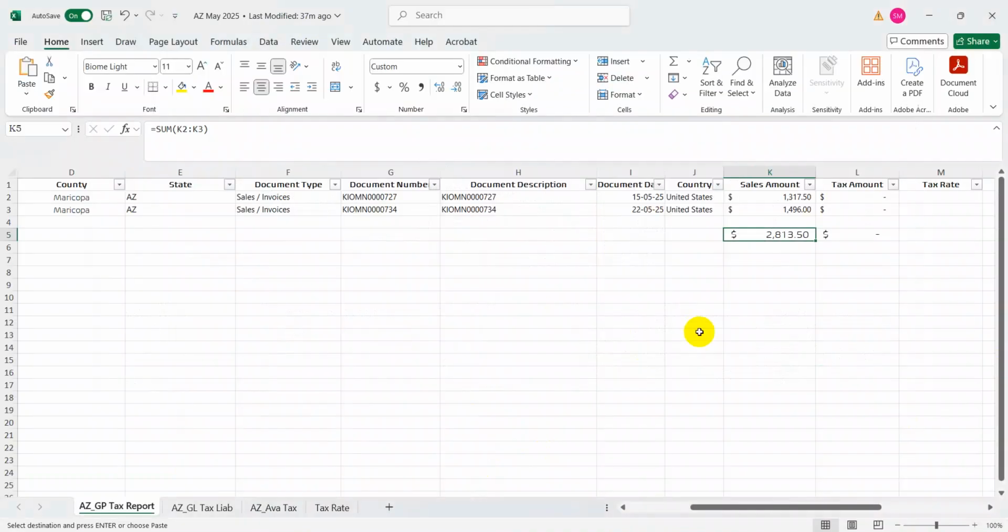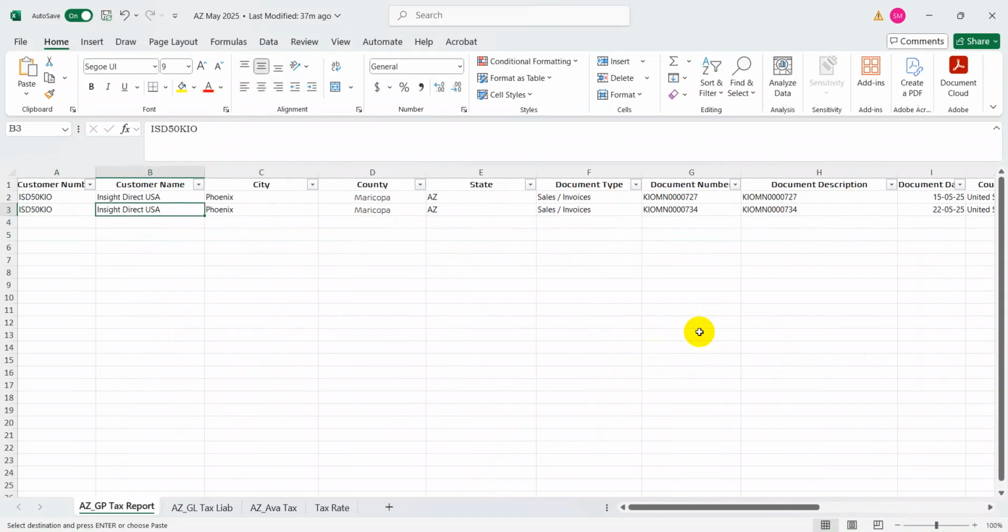So this is how you can file the monthly Arizona sales tax return, use tax return. One thing I want to highlight here: in my return I have only two transactions, but if you have multiple transactions, like I have a report for one of my clients, which is an annual tax return, it has more than 500 transactions in the report, and that's the annual tax return.